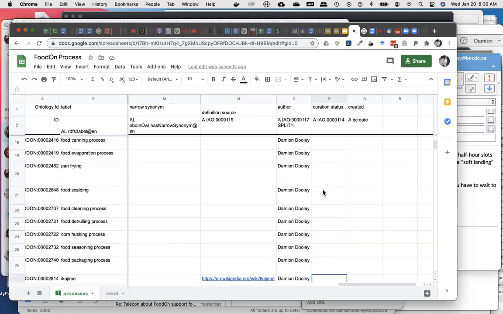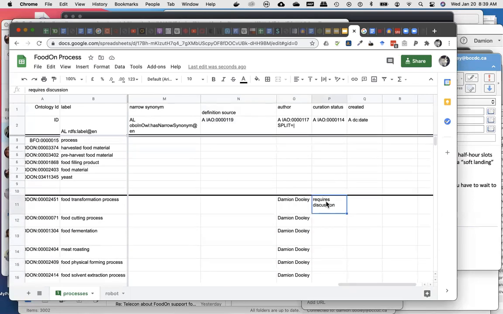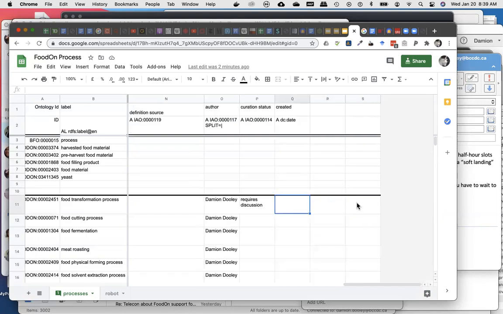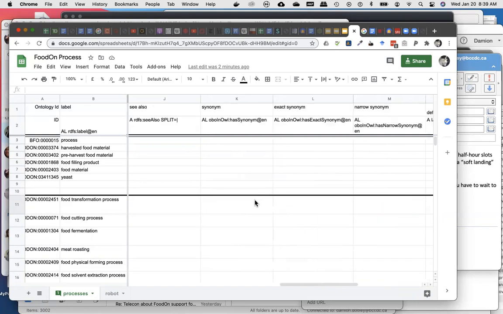And then the curation status for terms that we know we should discuss as a group. Everything starts with the requires discussion status and then moves on to ready for publishing. And that's kind of the final status that a term has. And for new terms, we can add a date of creation. There's some synonymy here.